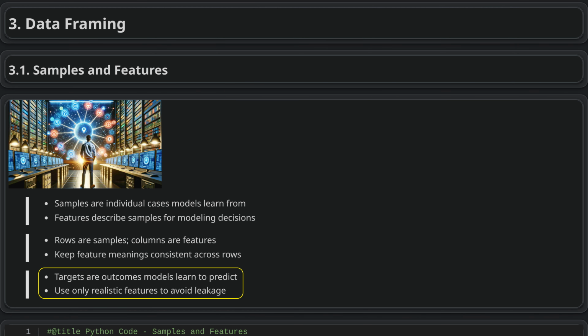In supervised learning, the target is the value the model is trained to predict, while features are the input information used to make that prediction. Targets may be categories, such as spam or loan default, or continuous values, such as house prices or energy use. Features must only include information available at the time of prediction, because using future information creates data leakage. Clearly defining samples, features, and targets helps the model learn from the right data and perform reliably in real-world use.